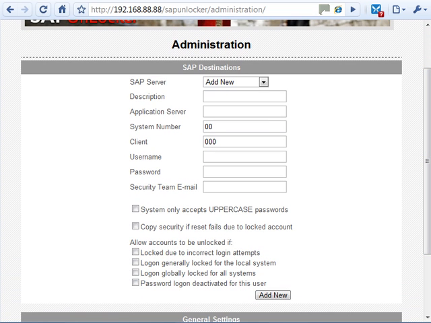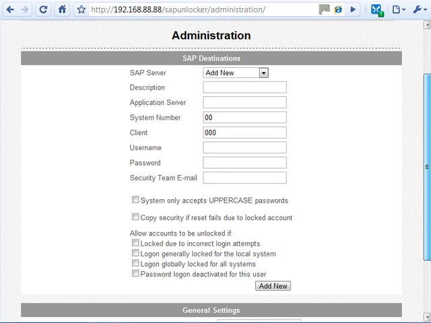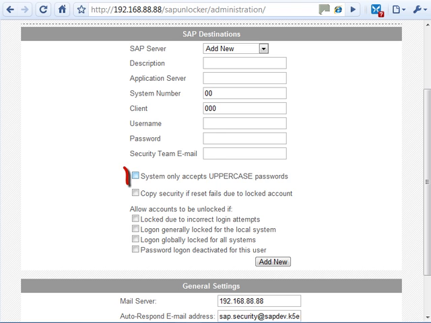A description that will identify the system, the application server address, the SAP system number, the SAP client number, a dedicated SAP communication user that will connect to the SAP system and carry out password reset or account unlock activities, a password for the communication user, the email address of the SAP security team. This address will be notified of any suspicious activity. For older or non-Unicode releases of SAP, such as version 4.6, you can enforce uppercase passwords.